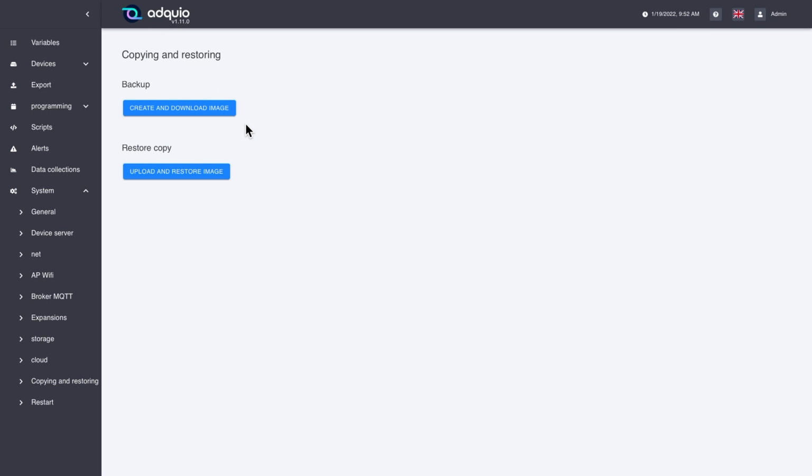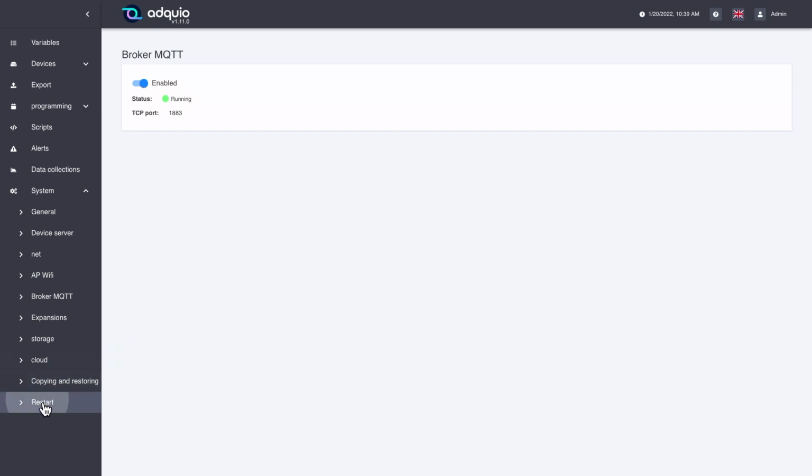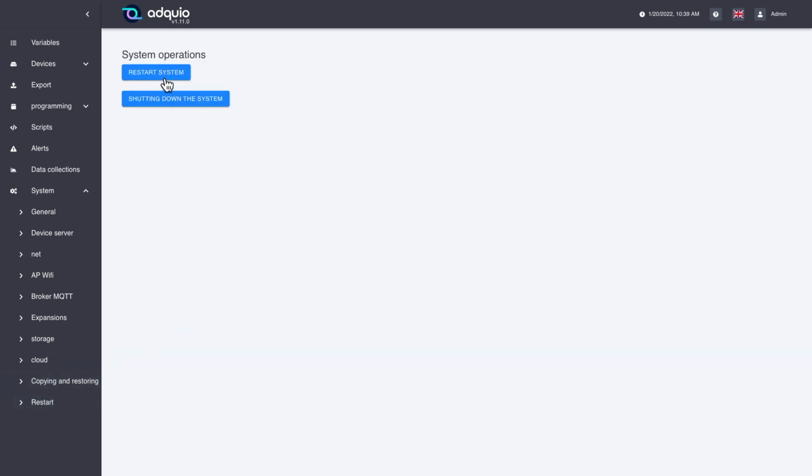Well, we have already seen the backup option then. And finally, the restart option, which allows us to restart the system, or turn it off. Restarting the system could be useful in the event that support asks us to restart it, so that a change takes effect, especially if it is a change at the system level.